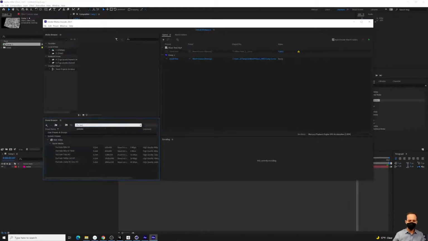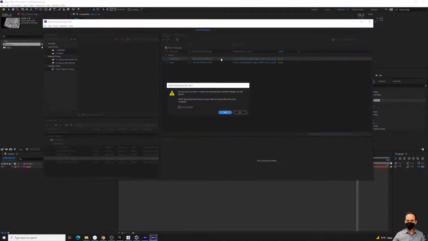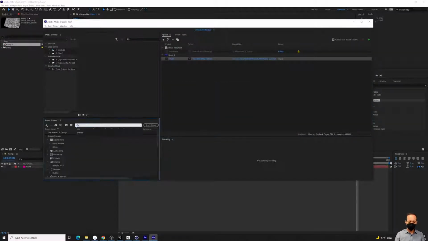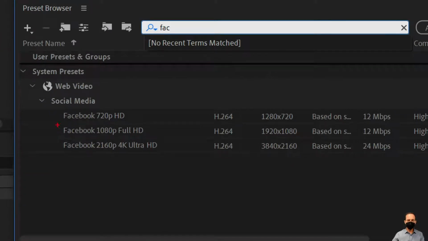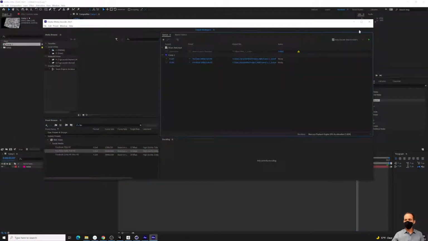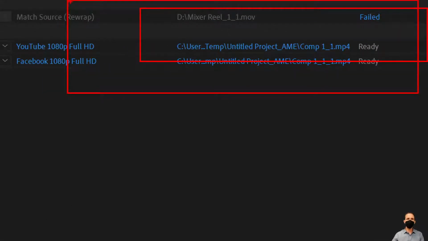So YouTube 1080, that's the one we want to use. I'll drag that over. I'll get rid of this one. And say my client wants to put it on YouTube, and they want to put it on Facebook. And so here's the Facebook 1080. So I can drag both of those over and hit play and make both of them at the same time, right? And so that'll give me the YouTube version and the Facebook version, and they'll be the right size and compression for both of those platforms.